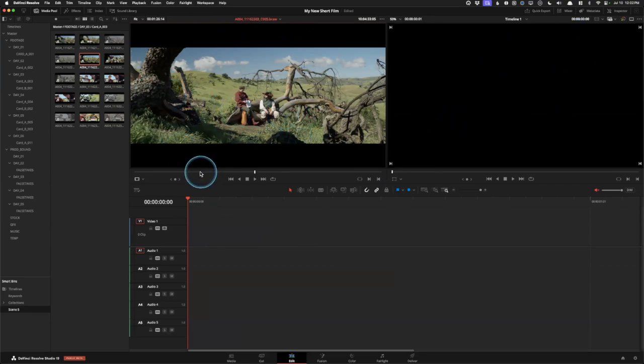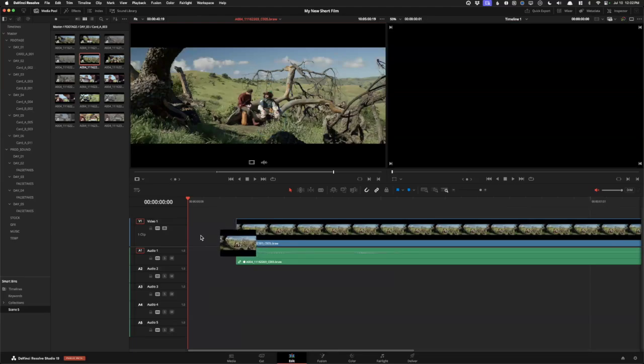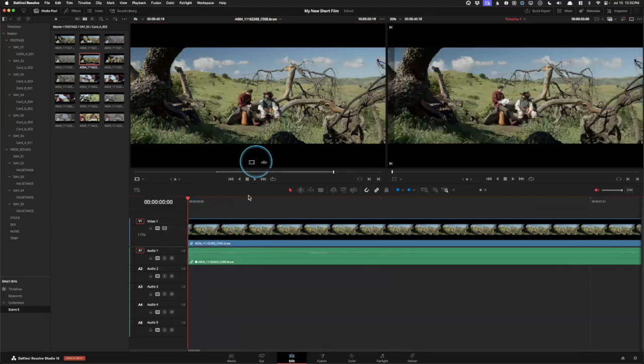One common way to go through is I click on it, I find where I want to start, and I can hit I for in on my keyboard. I can go until the end here and hit O for out. And then I can drag that from there into my timeline. And now I have just that section in my timeline.